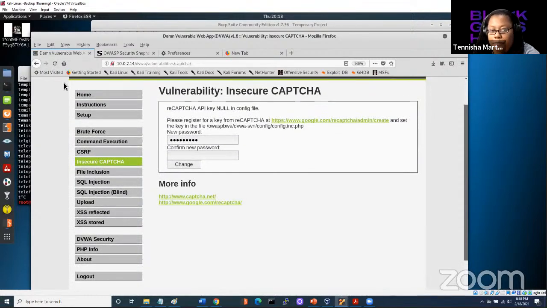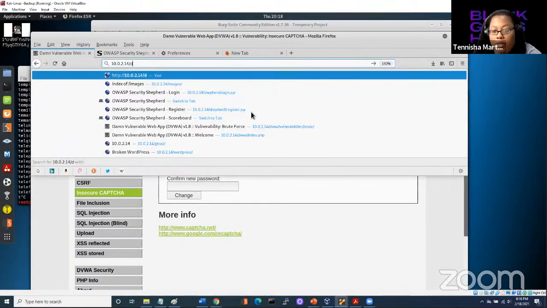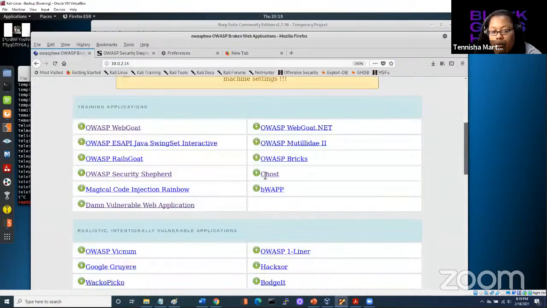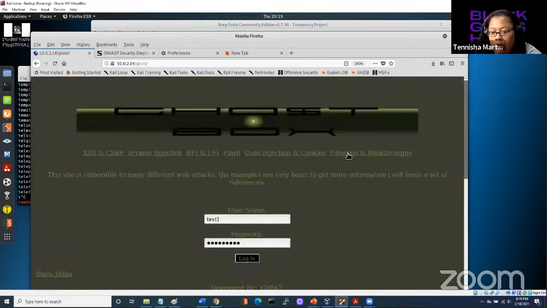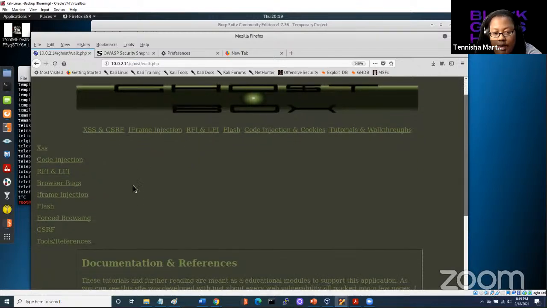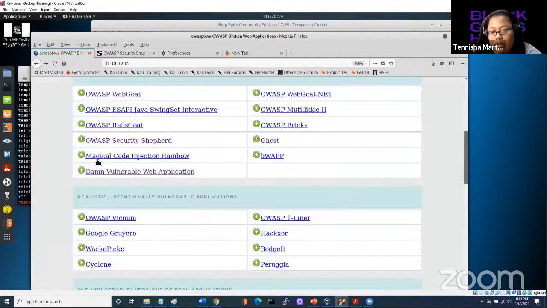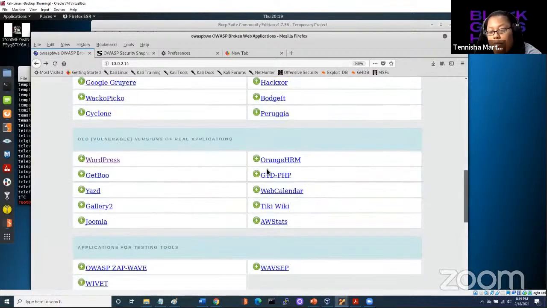I think that some of the other vulnerable web applications also have something like WordPress that you can actually hack. Let's see, this one has RFI and Flash and forced browsing, but some of the other applications available on the Damn Vulnerable Web site actually allow you to hack. Here it is, WordPress, for example, or some of the other things that you'll see online.